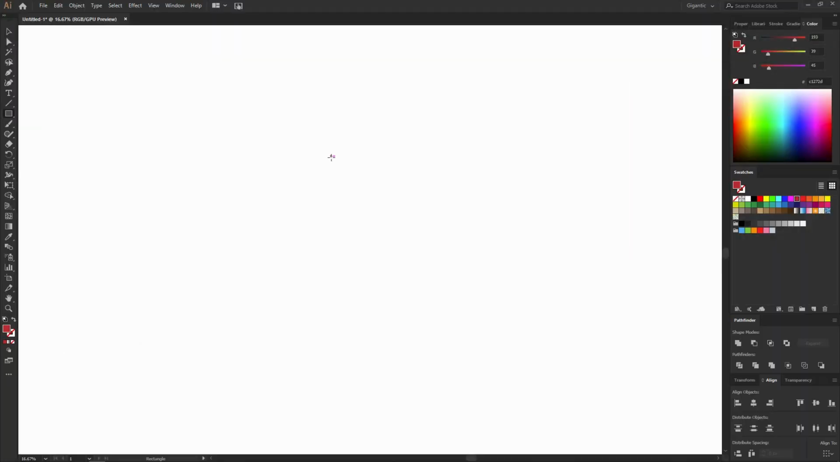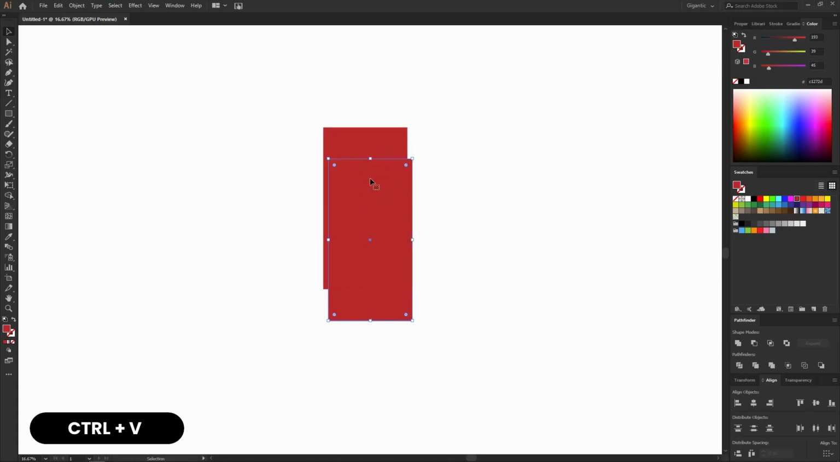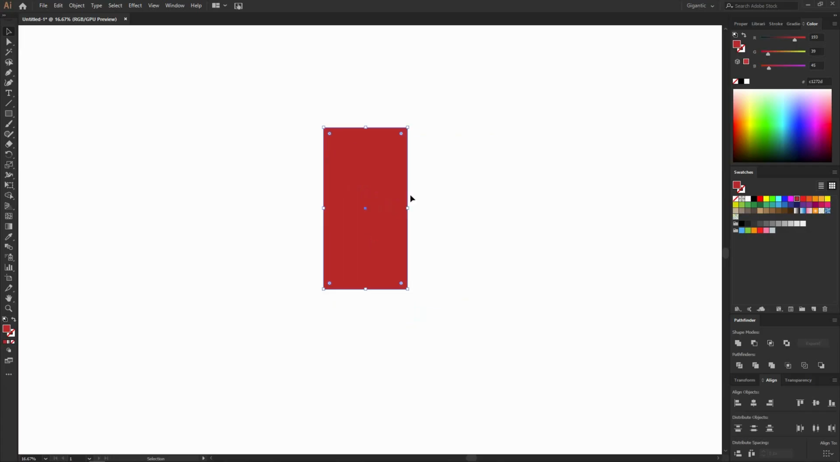Okay, so now I'll create a rectangle. Okay, something like this. And in case I want to copy the object, just select the object and copy it with Ctrl+C and paste it with Ctrl+V. If you want to paste it in the same place, you can do that with Ctrl+F. Now I have a new object in the same place.